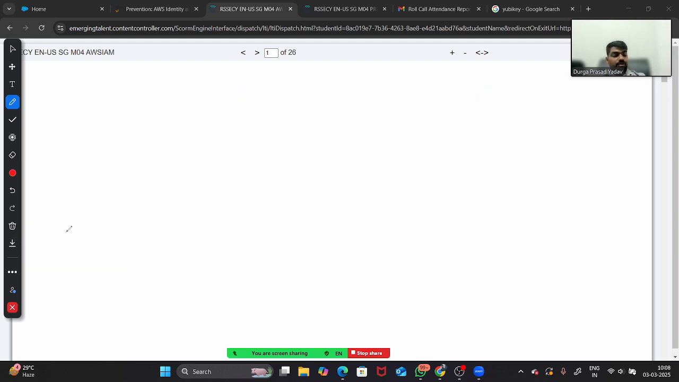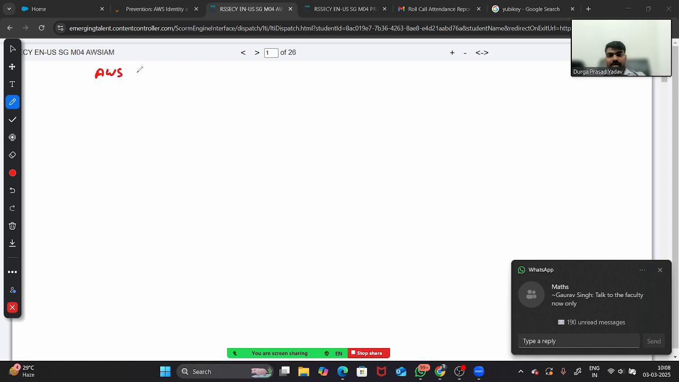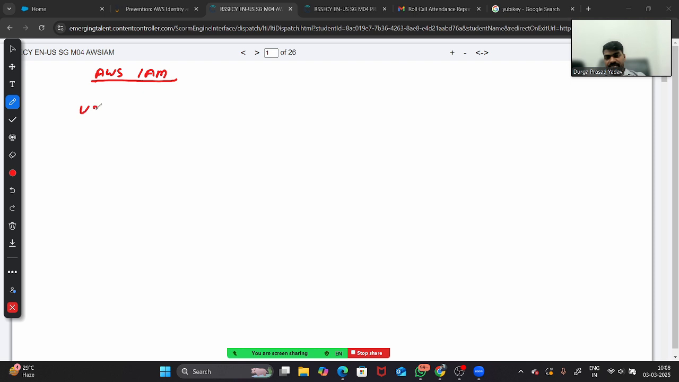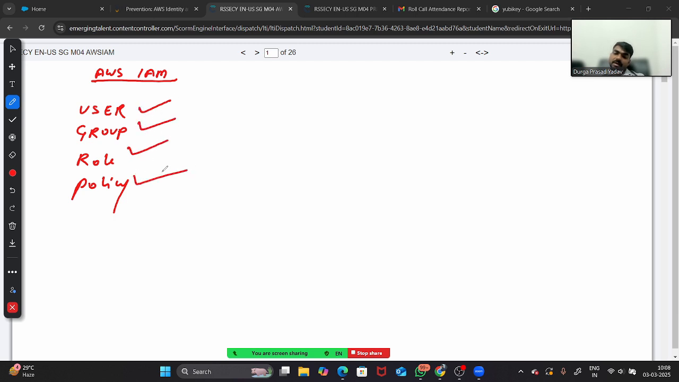Yes, sir. So in AWS, when we say IAM, identity and access management, we are seeing four things. First is user, second is group, third is role, fourth one is policy. Clear, guys? Anyone having any doubt in these four options? No, sir. Okay, clear.